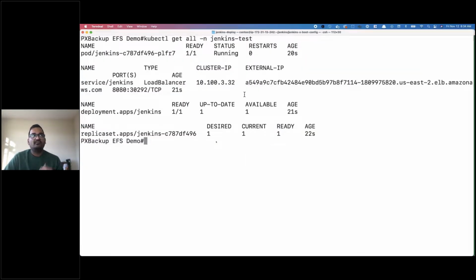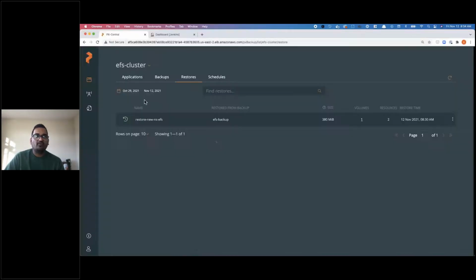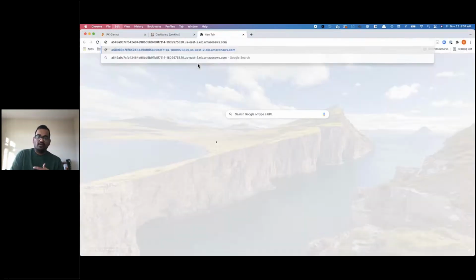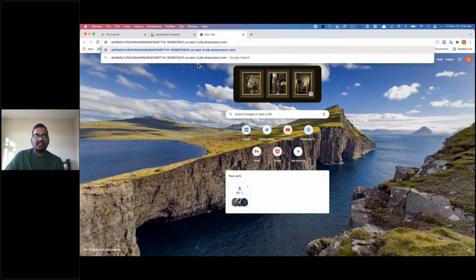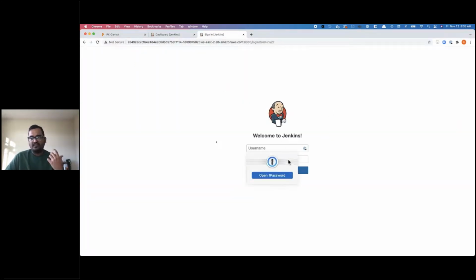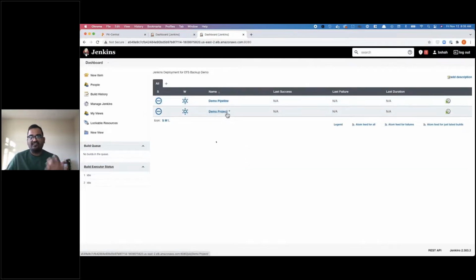I can come back. If I do a get all, you can see I have a new load balancer endpoint. So let me copy that, and then use it as the URL that I go to. Obviously, it takes a few minutes or a few seconds for the ELB load balancer instance to come up in AWS. Once it's up, you can log into Jenkins using the same user credentials. So nothing new. If it's the same UI, same instance, it should work as is.